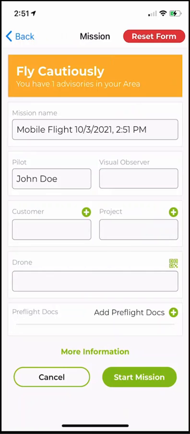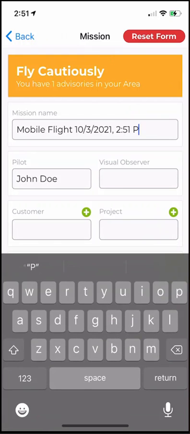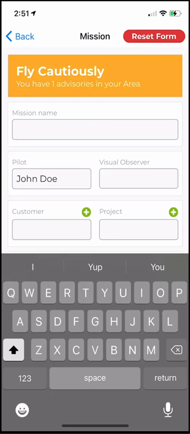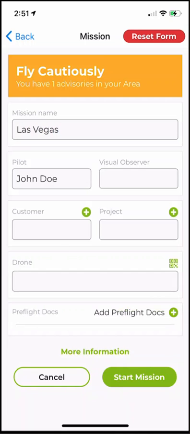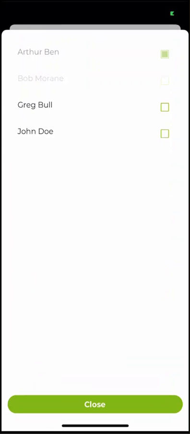This is if you're doing a mission that has not been planned. So the person logged in is automatically the pilot. So you can set a mission name. I'm just deleting this. If I tap on it 3 times, I get the same thing. So Las Vegas. You can add a visual observer. And these are checkboxes because you can have more than one.